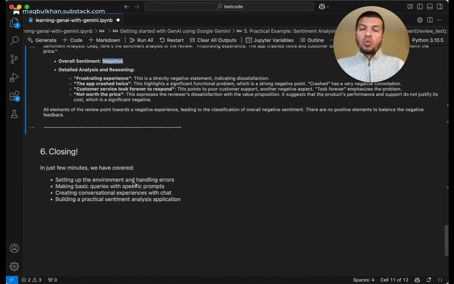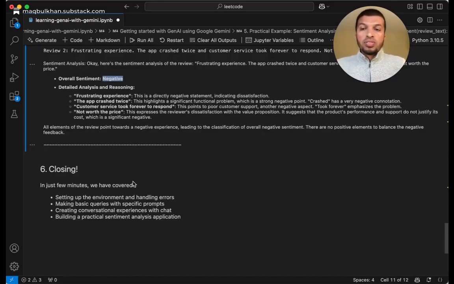So in just a few minutes, what we have learned is we were able to set up the environment. We were also able to do the error handling, and we did make a basic query, and followed by that we created the real chatbot assistant, and we just covered and created the practical sentiment analysis tool. So with that, I'm going to wrap up, and next up I'm going to cover a few additional topics around how to deal with temperatures, how to do different types of prompting like zero-shot prompting, one-shot prompting, few-shot prompting.